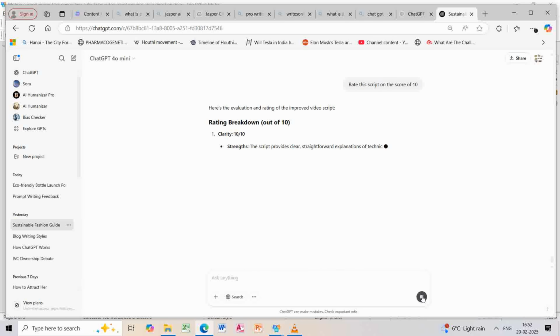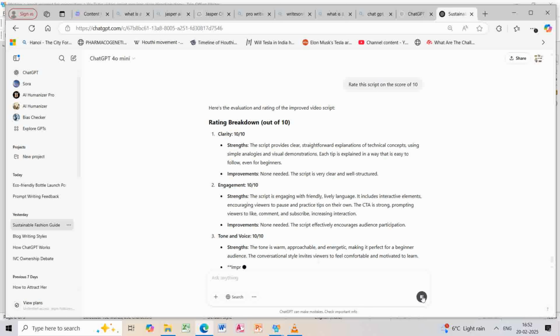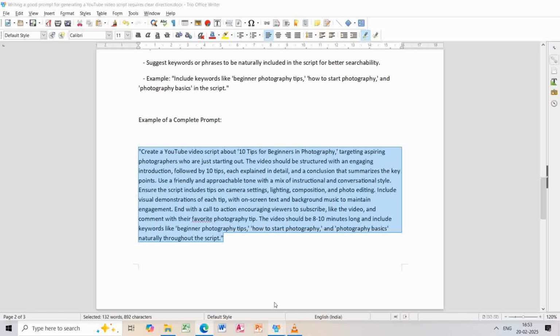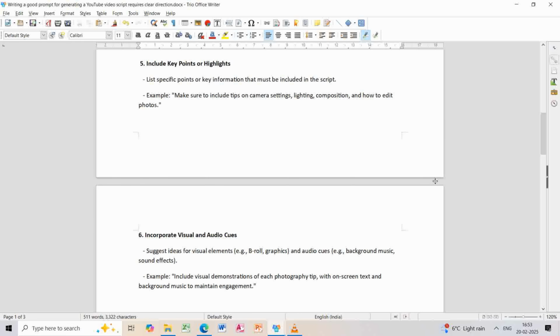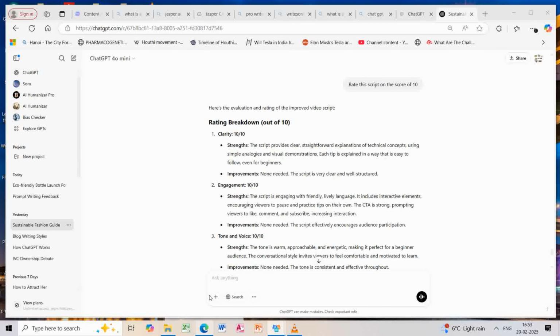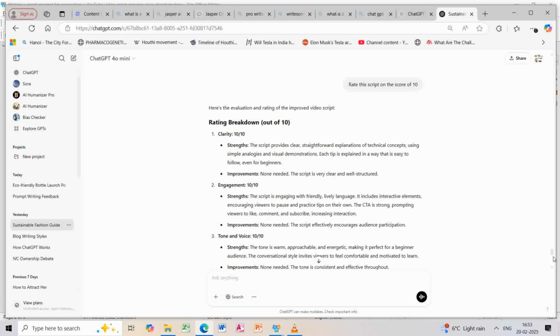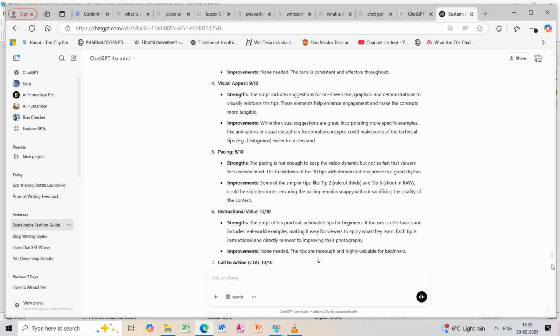Now it is rating it again. As you can see, it's scoring 10 out of 10 on everything because we have refined it. Even in this sheet I planned, I wrote all the points by myself, but still, as ChatGPT shows, I missed a lot of points. So to overcome that, always make sure that you refine your prompt and your product.